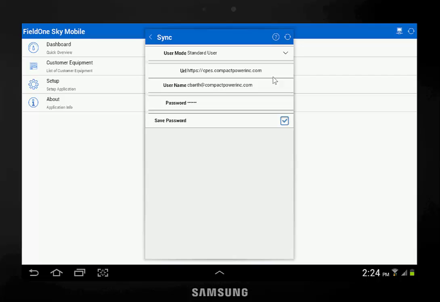https://cpes.compactpowerinc.com. The username is going to be your company email, and your password is your password to access your company email. I would leave this save password box checked so that you don't have to log in every time. And then at the top right, you're just going to click the circle that has the arrows.